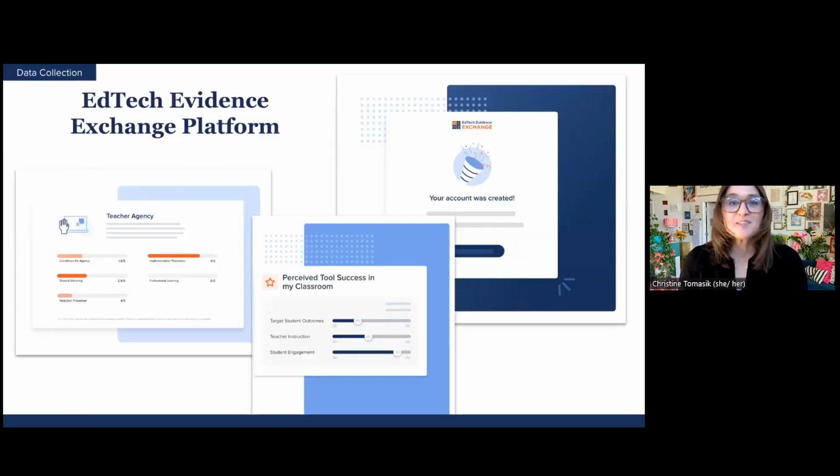Now, let's turn our attention to data and evidence. We use the EdTech Evidence Exchange platform, or the Exchange platform for short, to efficiently collect and analyze data and display evidence on educators' implementation contexts and experiences. A key feature of the Exchange platform is automatic display, so the evidence and insights are accessible immediately to our partners.